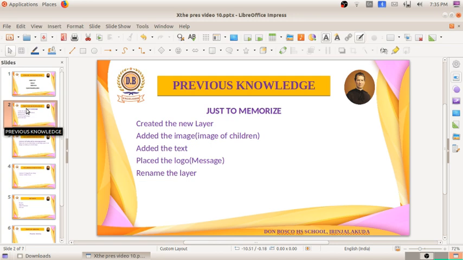So I think you all did the activities which were uploaded in the last session, and also we will recall what important things we have studied. In the last session we created a new layer before adding an image of children, and after adding the image it automatically gets pasted in the new layer. We also added the text June 12th, World Day Against Child Labor. At last we added the message.